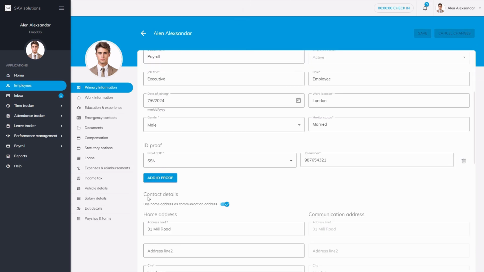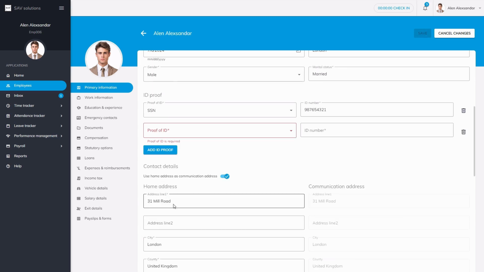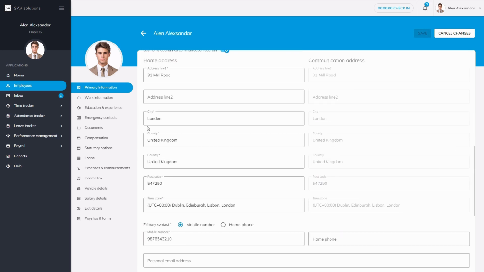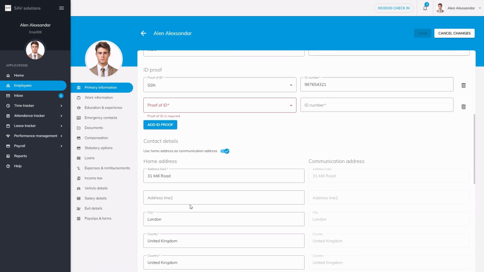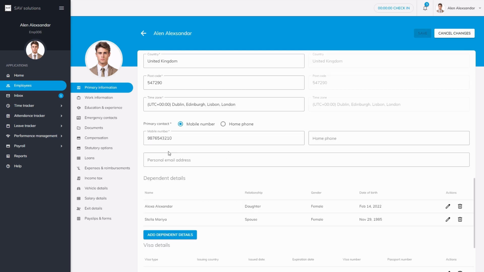Add any ID proof required by your organization and include your ID number. Enter your contact details, such as your home address, with your city, country, postal code, and time zone. If your home address and communication address are the same, enable this toggle. Enter your mobile number or home number.